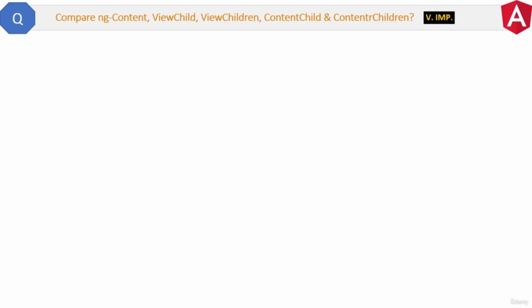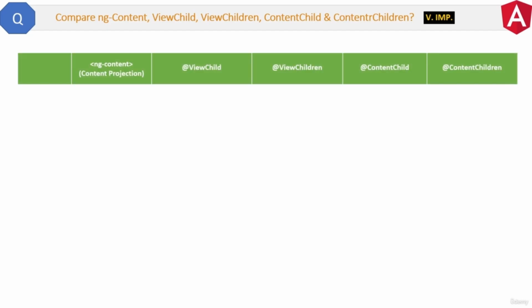This is the answer to this question. Here is a very important question for revision purposes. Compare ng-content, ViewChild, ViewChildren, ContentChild and ContentChildren. It's a kind of buffet for you. Sometimes we have implemented something in the past, but with time we forget the concept. So here we will revise all the concepts of content communication between two components. For comparison, we have ng-content, ViewChild, ViewChildren, ContentChild and ContentChildren decorators.